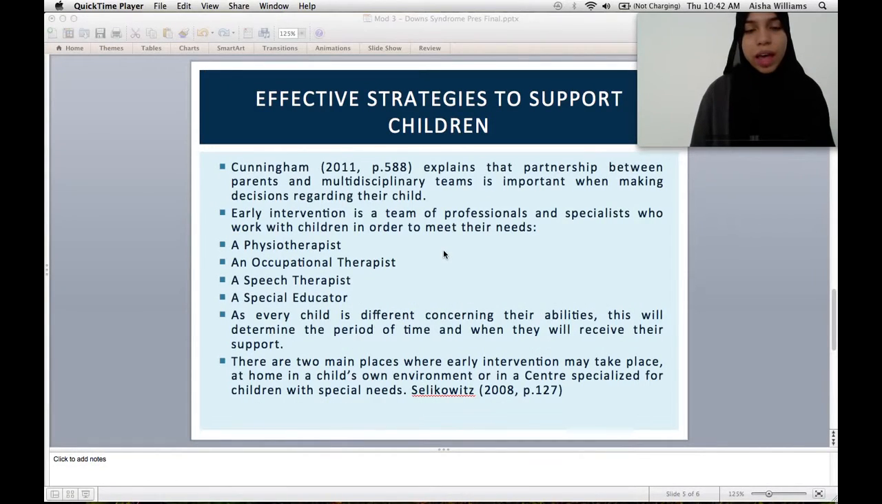Next, we're going to be looking at effective strategies to support children with special needs and Down syndrome. Now, one of the many ways of doing this would be early intervention teams. Early intervention is a team of professionals and specialists that come together to work together to help meet children's needs.